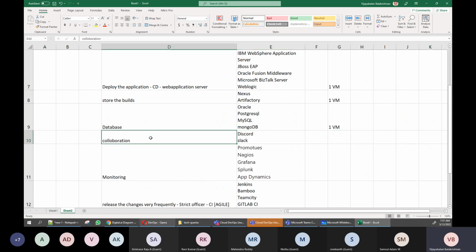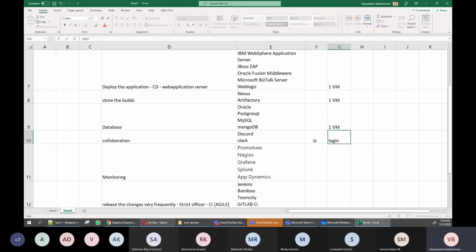Okay, now the collaboration tool. Mostly they are offered as software as a service, but there are a lot of tools you can build on your own. So as of now, we need one login, right? As per whatever subscription we have. Yes. So for monitoring also, you need to have some monitoring server, correct? So you need one VM.